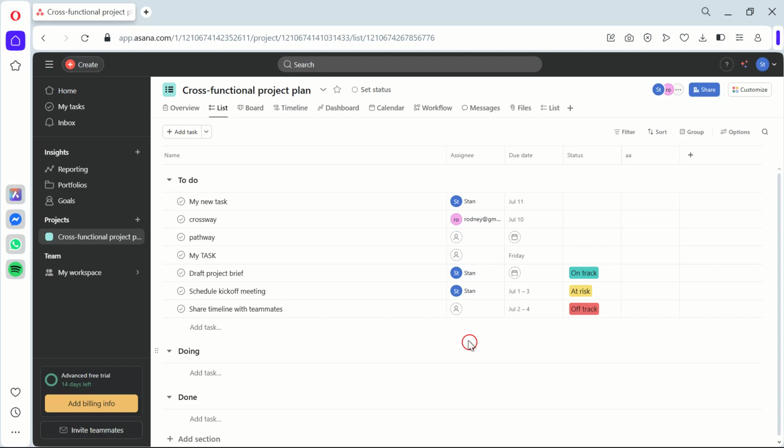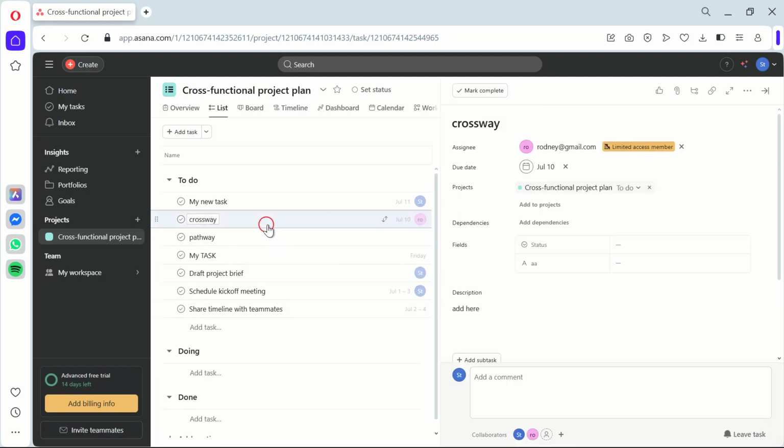Now that we've done that, find the task you want to prioritize. Click on it to open the task details pane. This is where you'll see the priority field. Next up, look for the priority field. If you can't find it, don't worry.